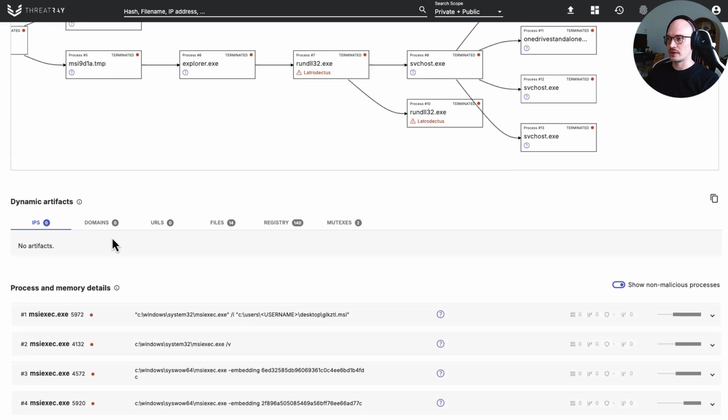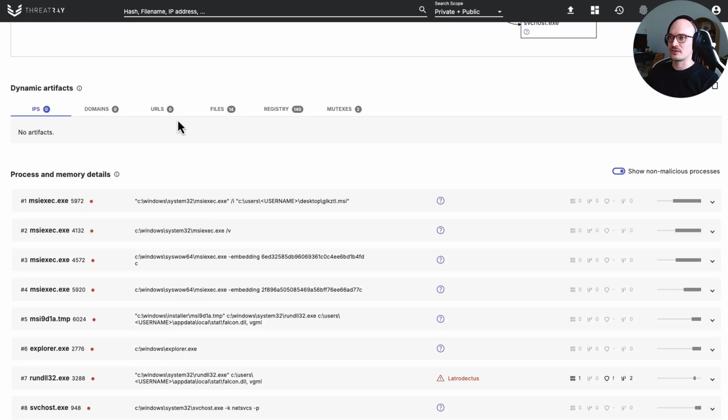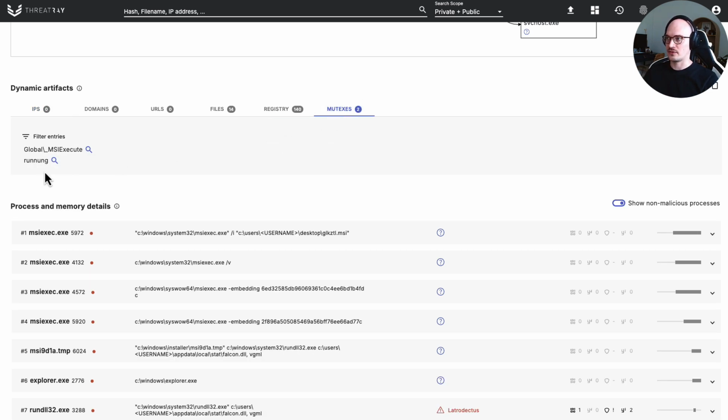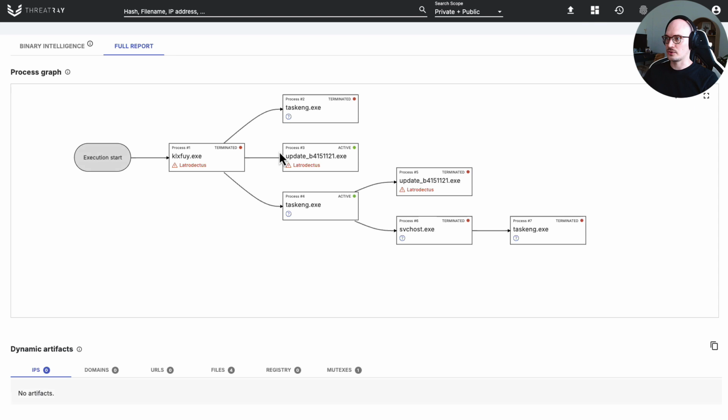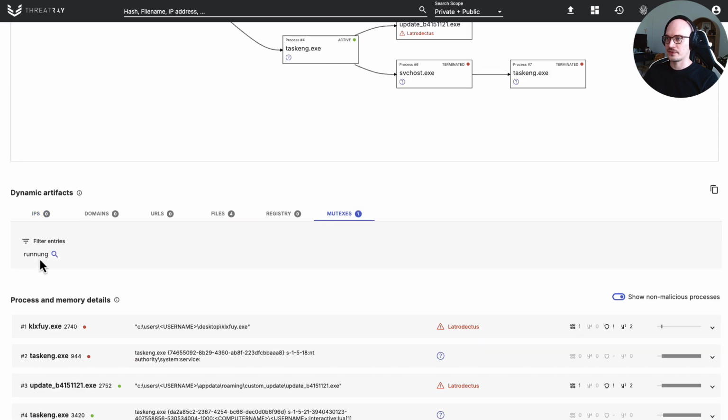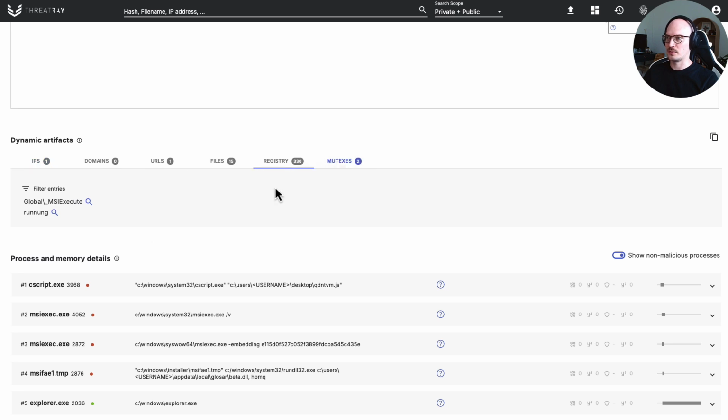And now if we go a little bit further and we inspect the dynamic artifacts, we can also learn some things about what kind of artifacts Latrodectus exhibits. And what is interesting here is actually it has a mutex called Runung, which appears here. And if I switch to the other three analyses, I can see that there's the same Runung mutex being reused here in all of these three cases.